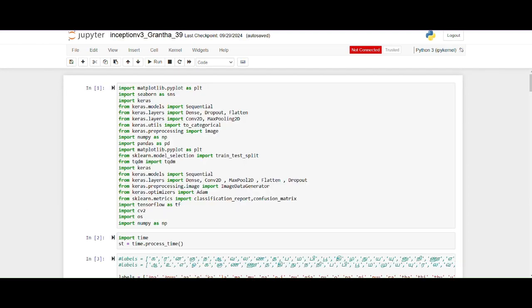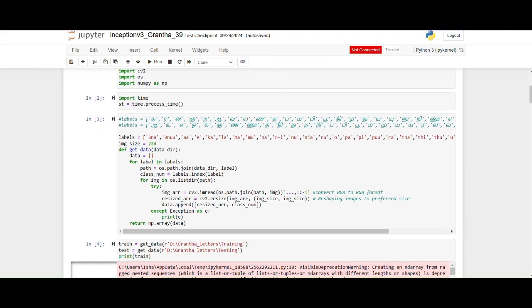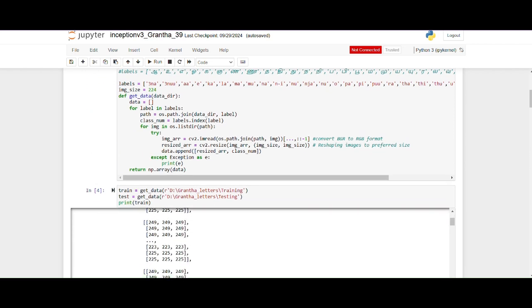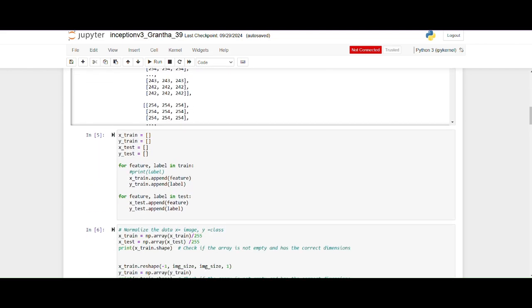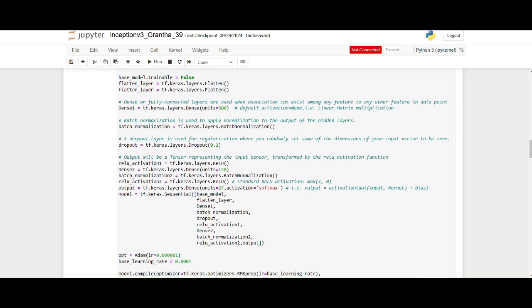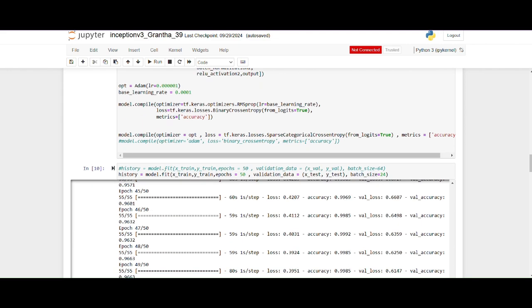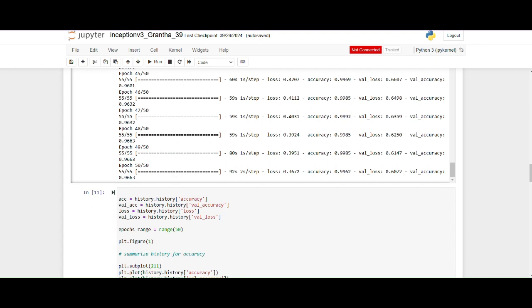Inception v3 is an advanced version of a CNN model which incorporates multiple filters at different scales to capture fine-grained details and obtain complex patterns, achieving high accuracy in tasks requiring detailed analysis. As you can see here, this is our implementation, and it had a considerably high accuracy, and this was the highest accuracy which we had obtained.